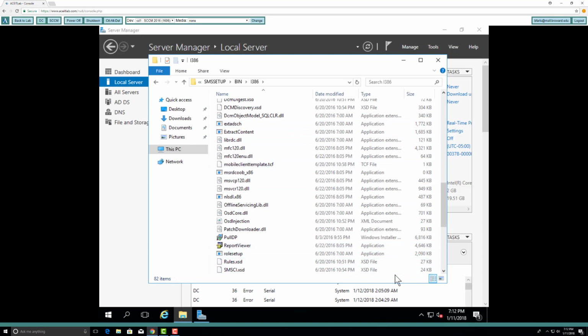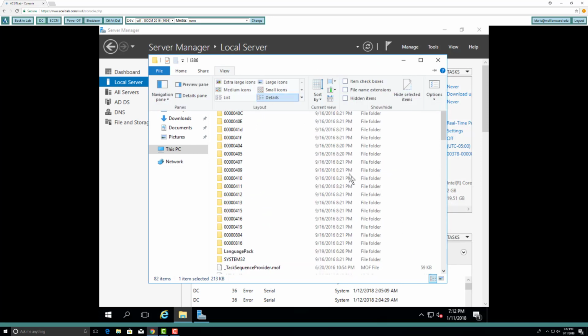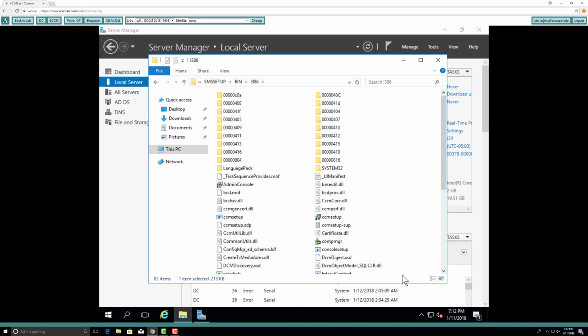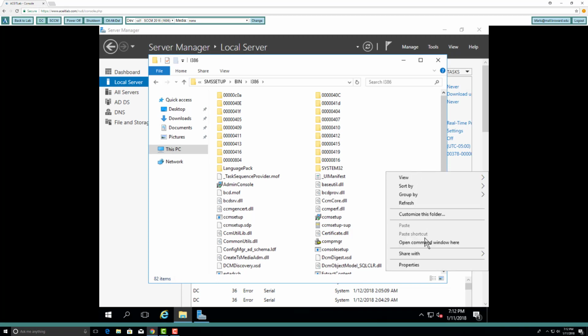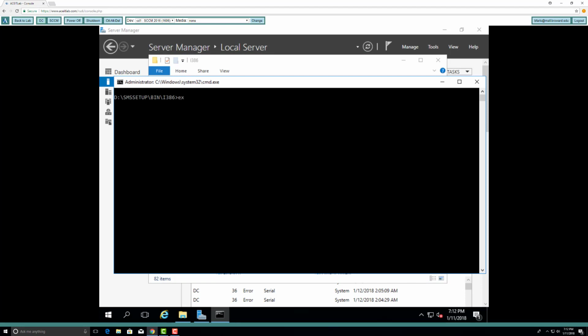So I'm going to hold down Shift, right click. Actually, I'm going to do a different view so I can have some white space. I'm going to hold down Shift, right click on some white space, and open command window here. So that should open you up on your D drive, SMS setup, bin i386, and this will extend your schema for SCCM.